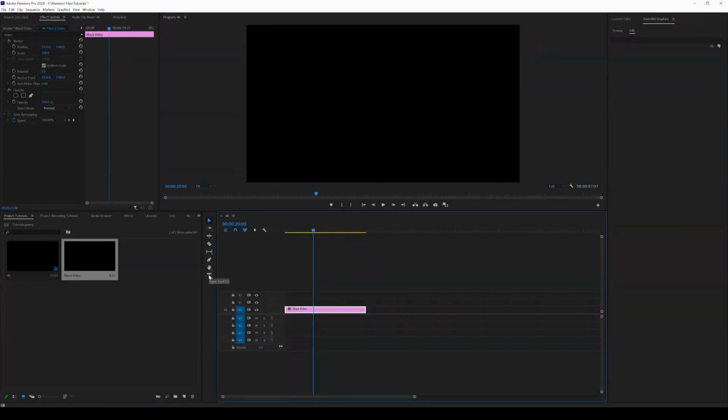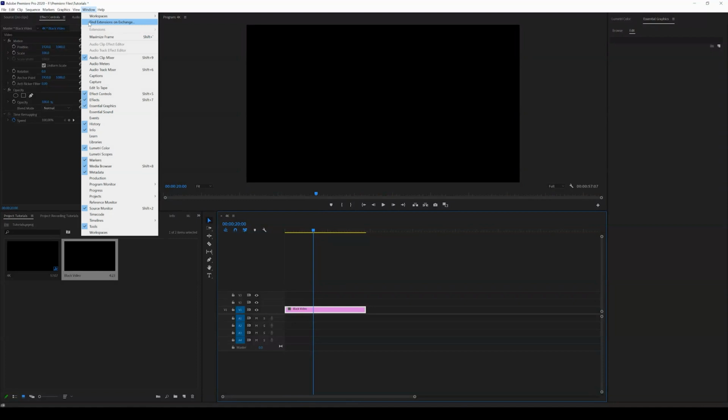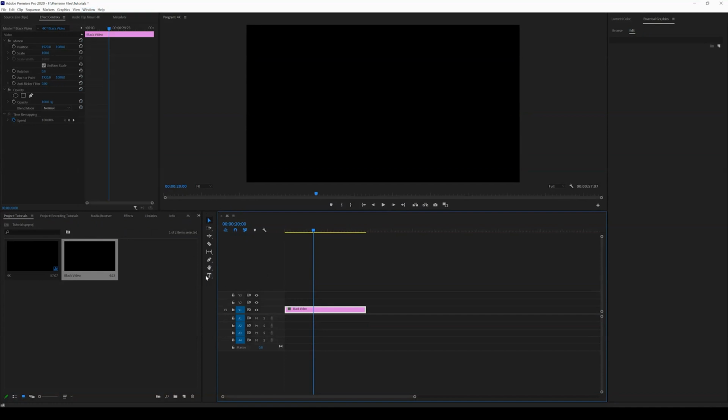All right, the type tool is what we're going to want to use. If you don't see this tool panel, which you should, you can come up to Window and make sure that the tools is selected. Here you see that it's checked for me, so I'm going to go ahead and just click on this type tool. And now I'm going to type.